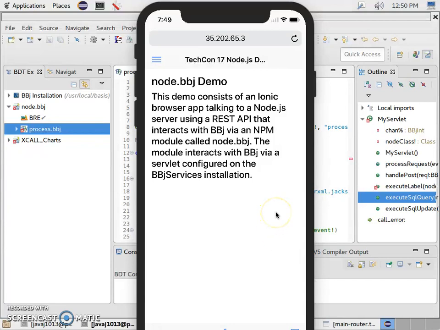So we have a simple web-based mobile application, and this is created using a framework called Ionic. It's just another mobile development framework out there, and it's going to be talking to our Node.js server. So this is the application that we're including BBJ and Pro5 within. This is going to be talking to a Node.js server using a REST API, and then that server is going to be talking to BBJ to grab data and make various requests in the Pro5 BBJ realm.